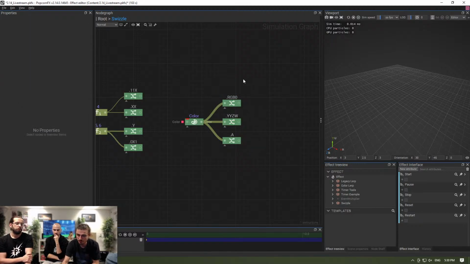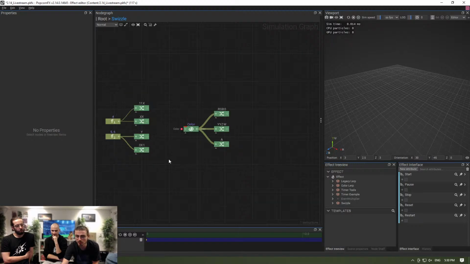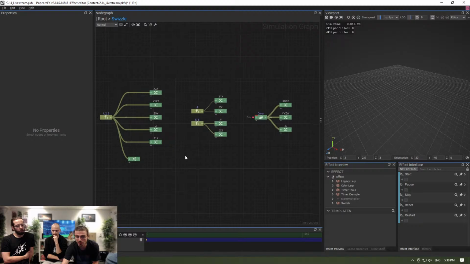So this is a great way, we hope, of improving your workflow and making changes on floats faster than having to deconstruct the float, splitting it and constructing it again. So this may help you work way faster with float 2s, 3s, and 4s.